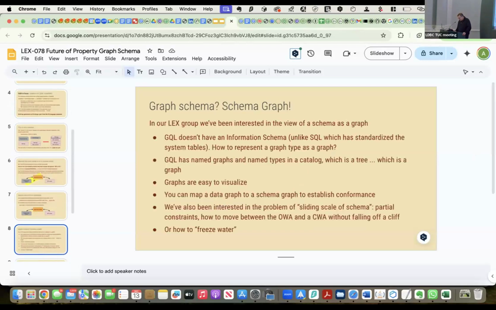Looking at this, another aspect that we've been looking at inside the Lex group has lots of different possibilities, and is very relevant. One angle of view, one of the ways this started, was: what's the equivalent of system tables inside a GQL catalog? How do we describe the metadata that's been stored inside a GQL catalog? A graph type is an example of that kind of metadata.